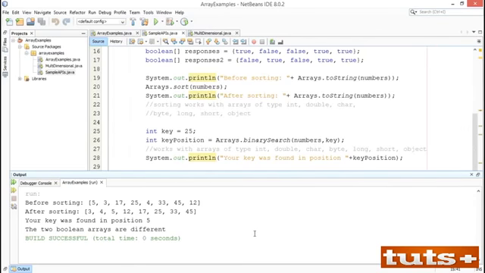And the last thing is the two Boolean arrays are different, and that's because the second Boolean array has the first two values reversed. It has false true instead of true false. Make sure you take some time to look at the Arrays API. I think you'll find that a lot of those methods will really come in handy.